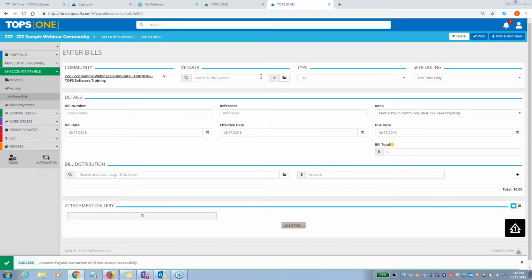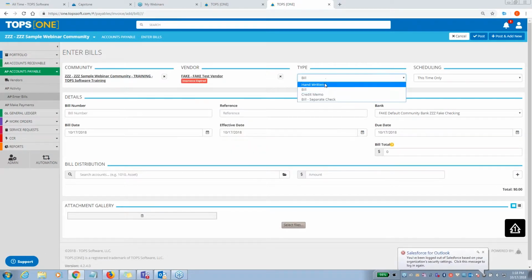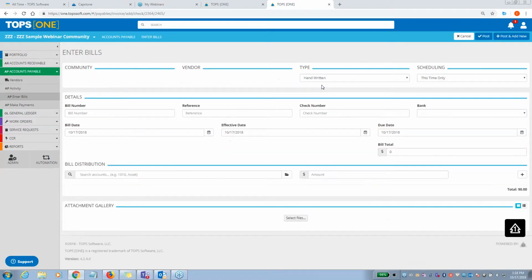All right, so now we're going to change it up a little bit. We're not going to do bills anymore. Now we're going to do handwritten check. Handwritten checks, here I'm going to switch the type at the top to handwritten check. Handwritten checks are the way that you show that you've paid something that you're not going to cut a check for. So if you've paid something online, on a website, with a credit card, by cash, with a check that you wrote out of your checkbook, somebody else did it, however you paid it, other than cutting a check out of TOPS, that's a handwritten check.